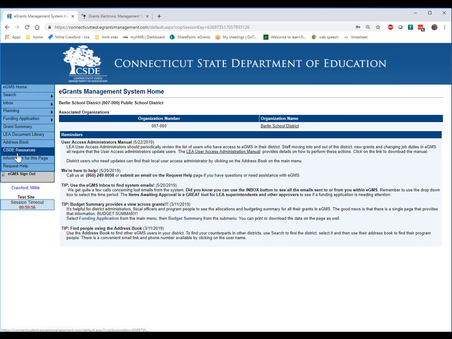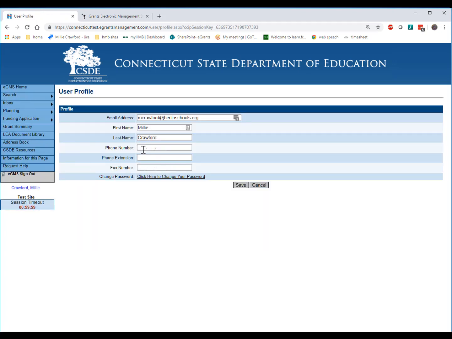You now see that you have more menu options once you're logged in, and your name is at the bottom of the blue menu. Clicking on your name will open your profile where you can enter your email, your telephone number. You can also change your email address or your first and last name, anything that you might need to change. This can be done actually at any time.